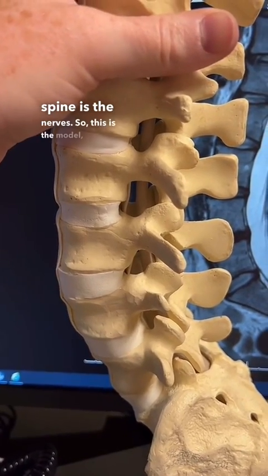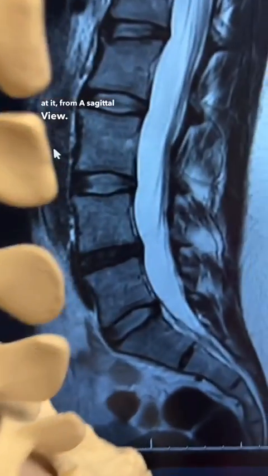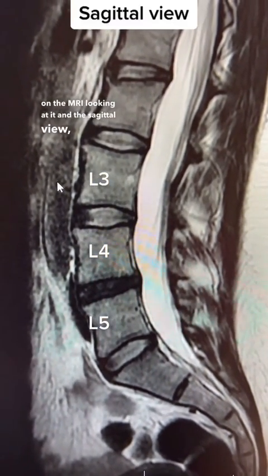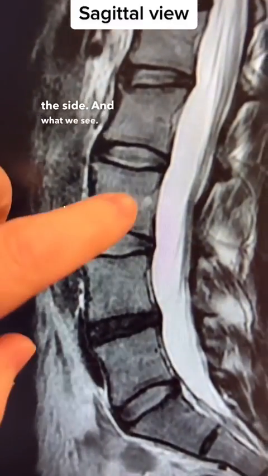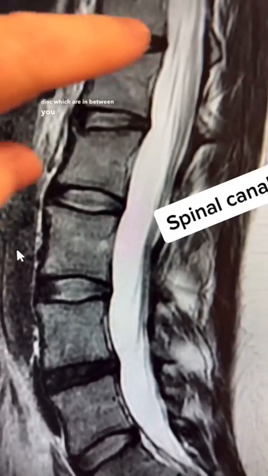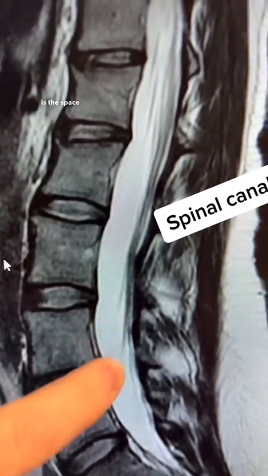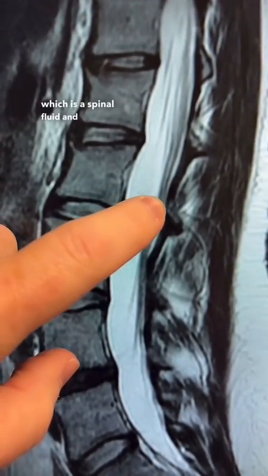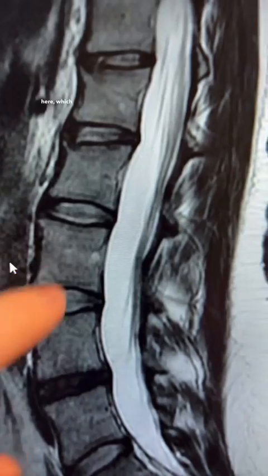So this is the model looking at it from a sagittal view, and this is the spine on the MRI looking at it in the sagittal view, or from the side. What we see are the bones and then the discs, which are in between. You have the spinal canal, which is this space right here, and it looks white, which is spinal fluid, and then the gray little lines here, which are the nerves.